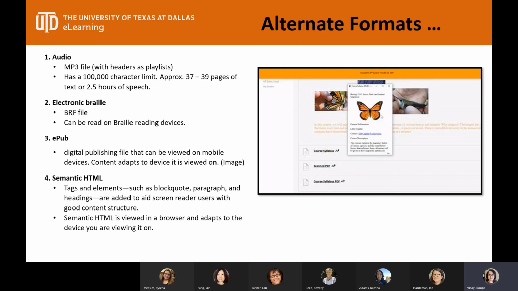So the first type of alternate format is the audio. Ally will generate, where possible, MP3 files with headers as playlists of your content. Here there's a limit of 100,000 characters. And according to the Blackboard trainer who walked us through this process, that amounts to approximately 37 to 39 pages of text or 2.5 hours of speech. Up to this limit, Ally can convert your file into an MP3 file so students can listen to it.